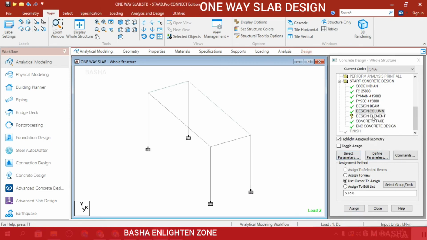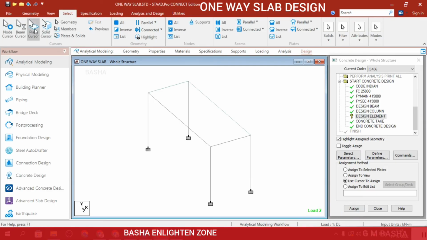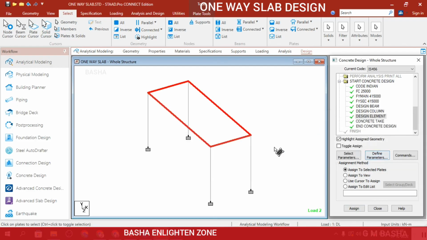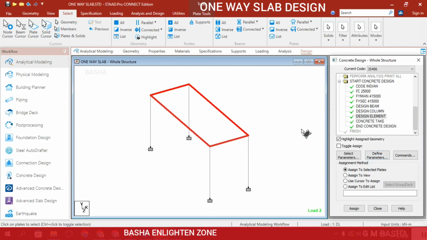And again design element, first select these plates by using plates cursor, and then you can assign that element to that particular slabs. So your design will be completed. We assign all the things.